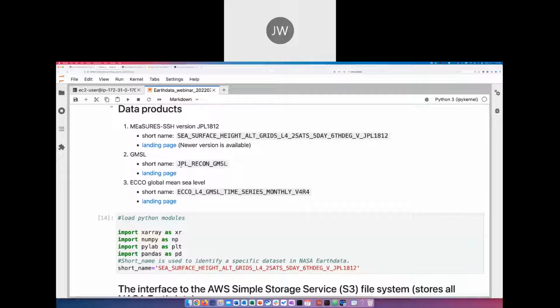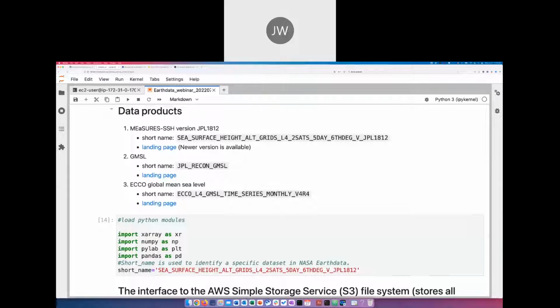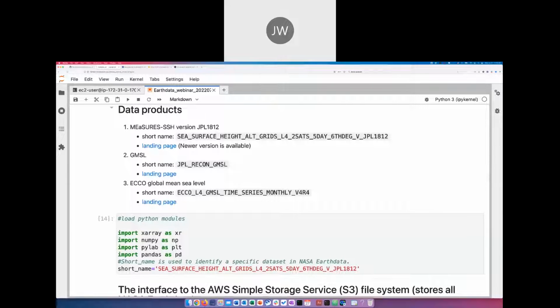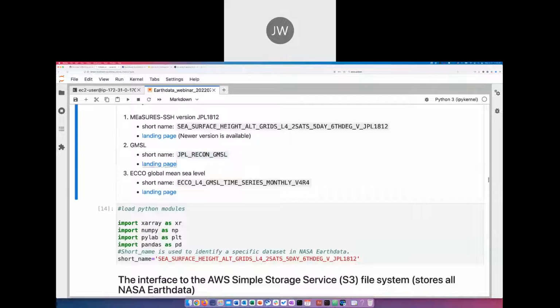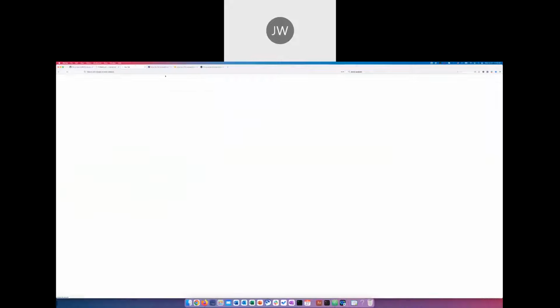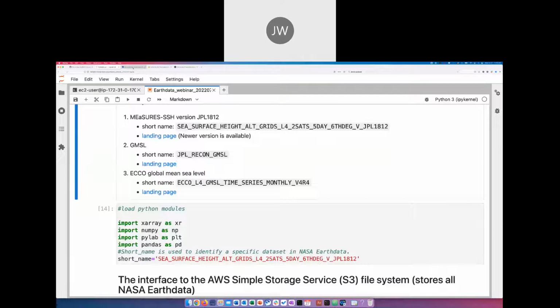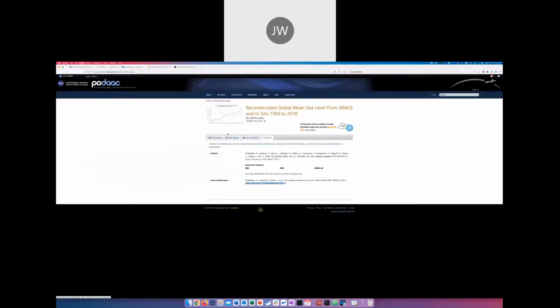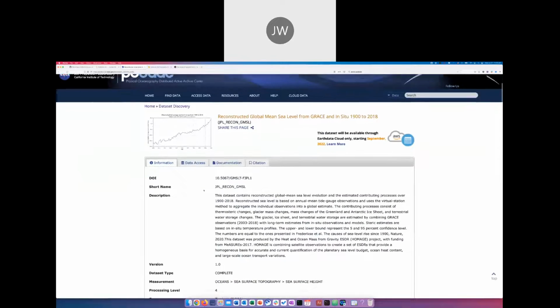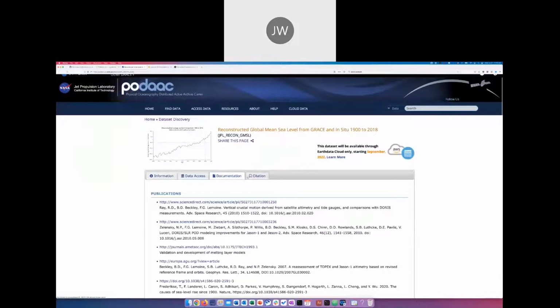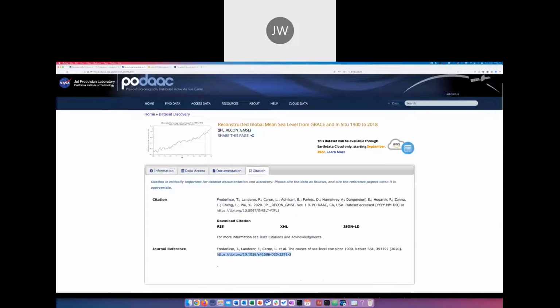The short name. This is another thing for Earthdata Cloud or Earthdata. One important parameter is the short name. That's the identifier of a particular data product. Let's take a look at this global mean sea level product. This is the landing page on the PO.DAAC website. You can find all the information here, and documentation, and how to cite here. If you use this data, cite this way.